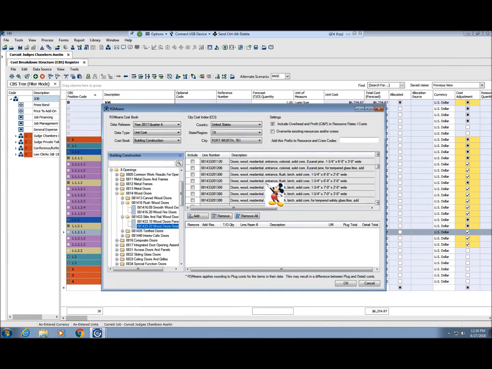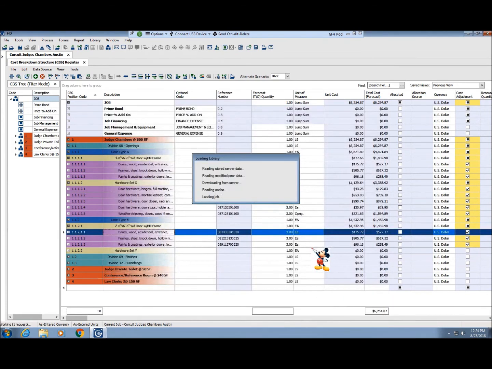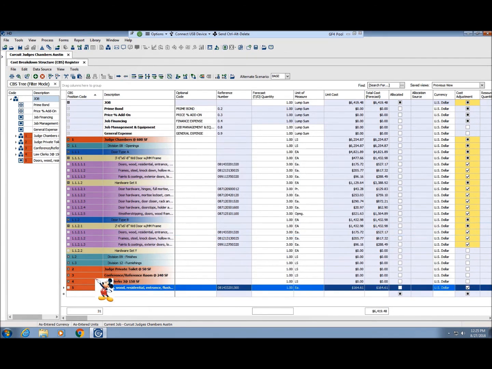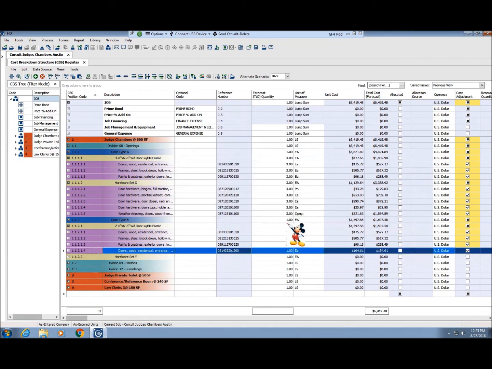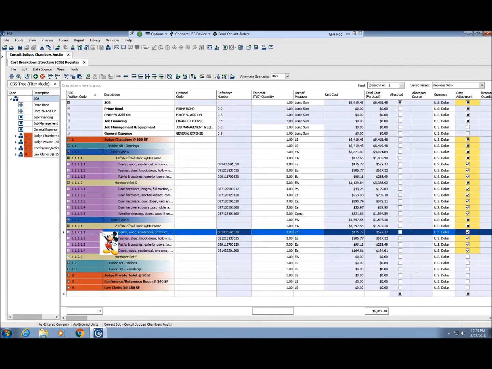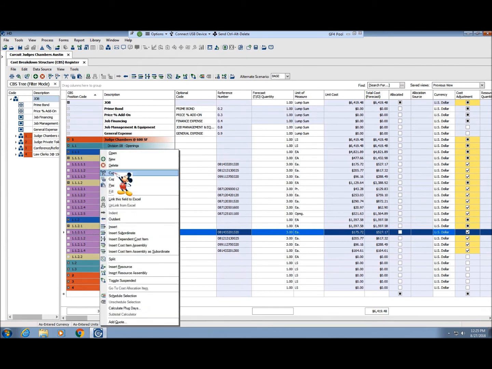There's a 1320, there's a 3.0 door we picked, and we can see a 2.8 door is all we have to choose from. So we'll go ahead and choose that one. Okay. Again, it brings it in at the bottom. We'll drag it up to where it goes. Now we can get rid of the 3.0 door. Right click, delete.